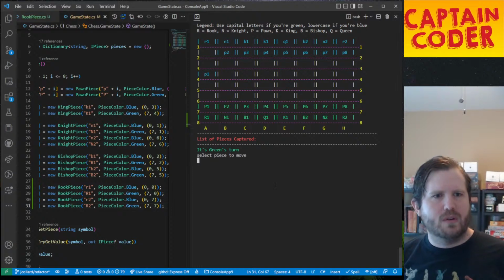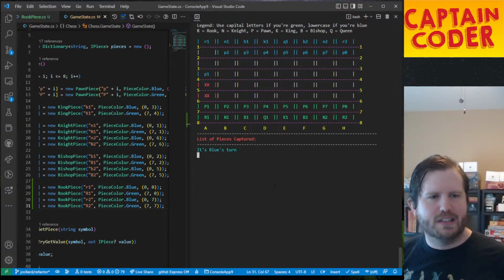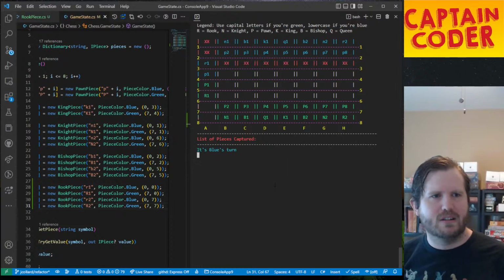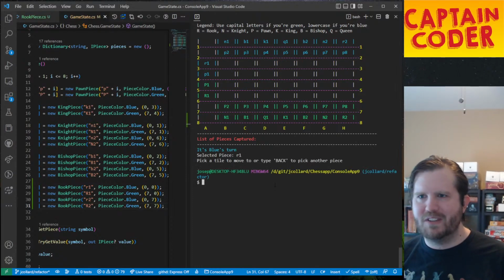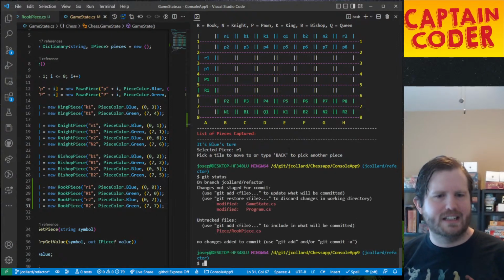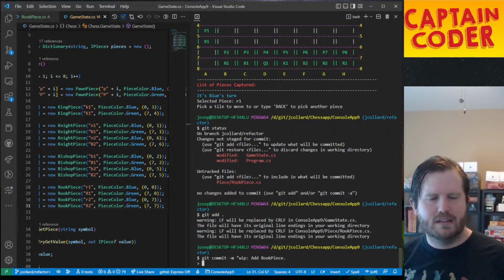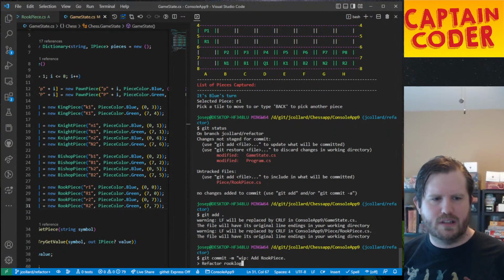P1 to A4, capital P1 to A5. R1, there we go, to A3, R1 to A6, R1, there we go. Feeling good about it. Git status, git add, git commit, work in progress, add rook piece, refactor rook logic to be encapsulated by rook piece.